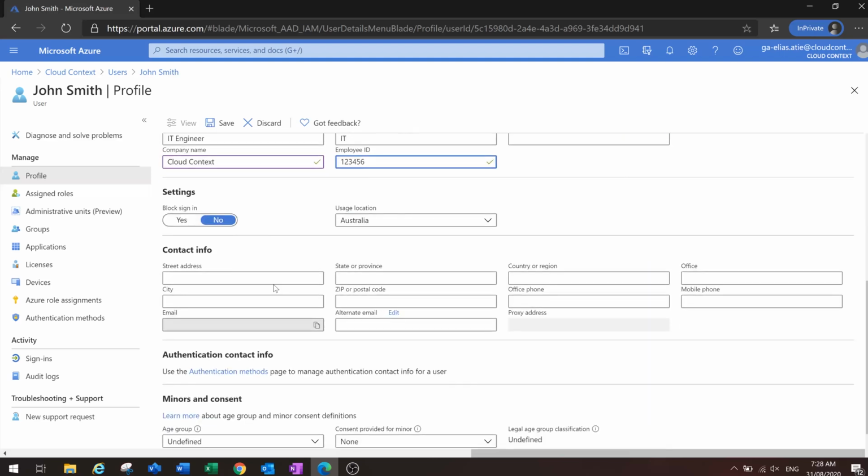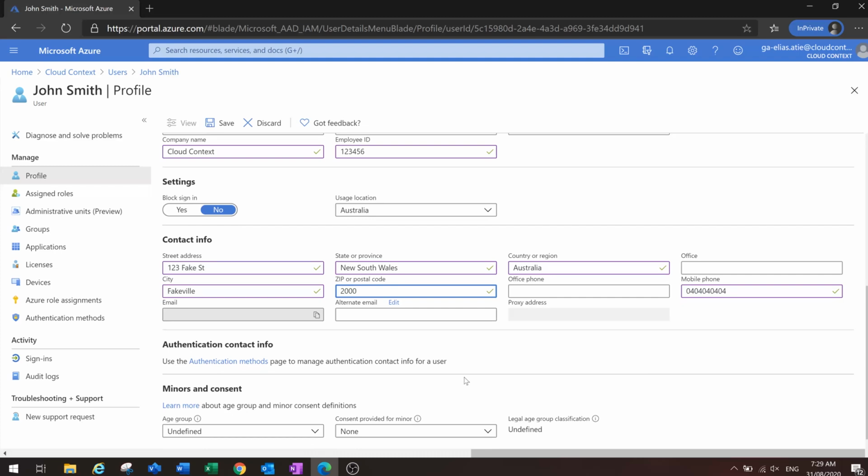And here we can fill out all the street address information, the same sort of attributes you would have on-premises. The mobile phone number, we can just put one in there. Street address, we've got 123 Fake Street. Actually, we'll put New South Wales here, Australia here, city we can put Fakeville, postcode we'll just put Sydney's postcode, and you get the general idea.